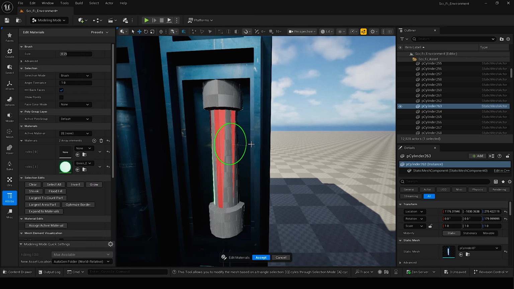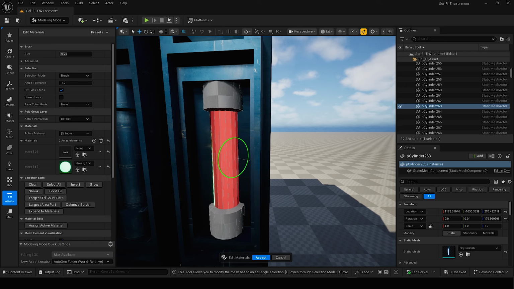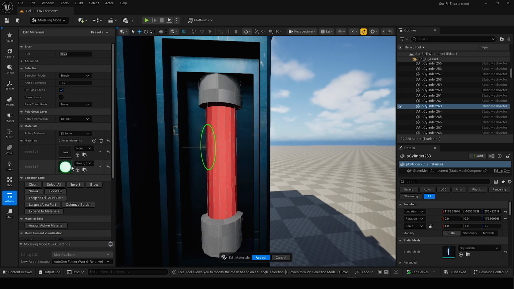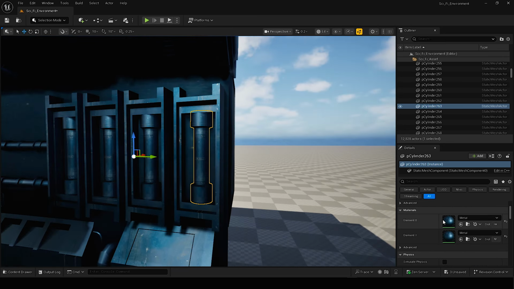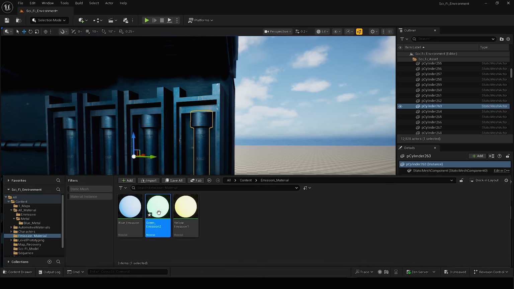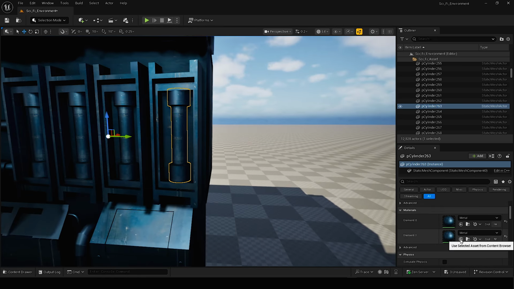Use the brush tool to paint this material along the middle section of the pipe, moving the brush around as needed. Set the active material to green emission, then click Assign Active Material and hit Accept. Switch back to Selection Mode. In the Pipe's Details panel, you'll now see 2 material slots. The first is the metal material, and the second is the green emission.